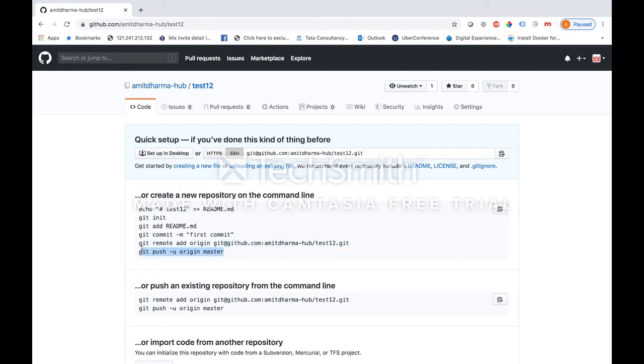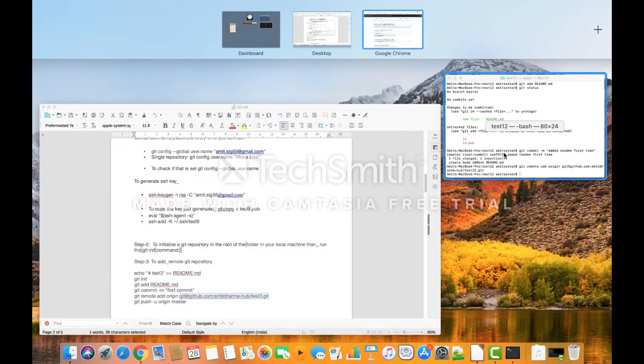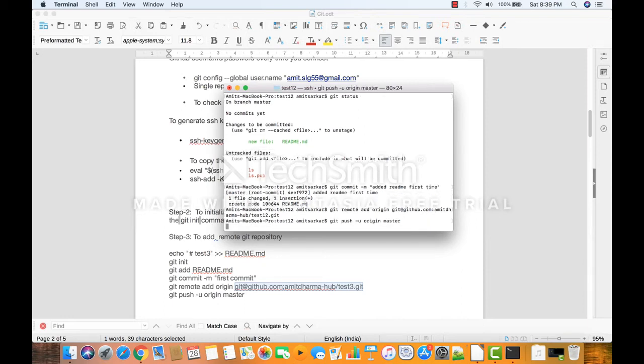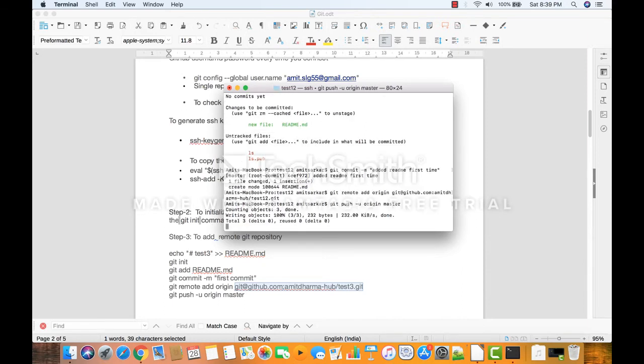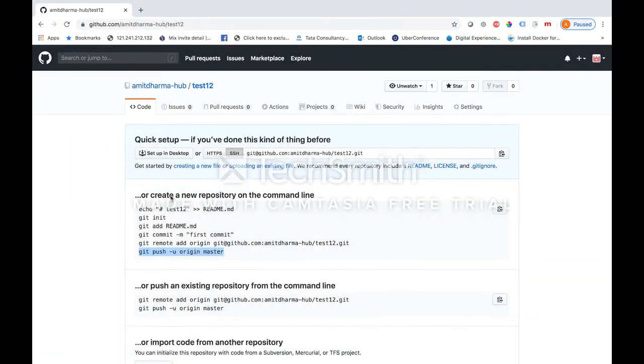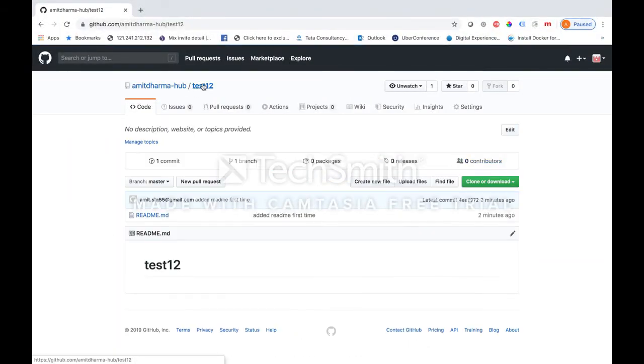I haven't pushed it yet, so let me push this change. I'll give you more details on what push is later. For now, just understand that by using git push, I am pushing this particular change into the remote. From the message you can see it is done. This suggests that your master branch is connected from your local system. If you want to check that, come here and refresh this page. You can see this file has been pushed into your GitHub repository.